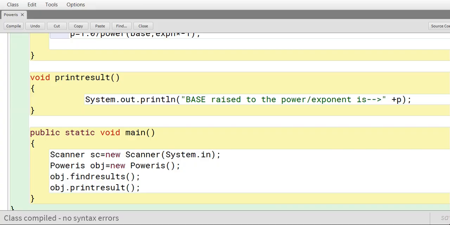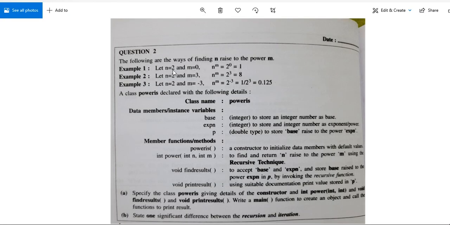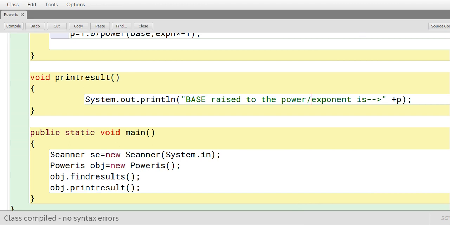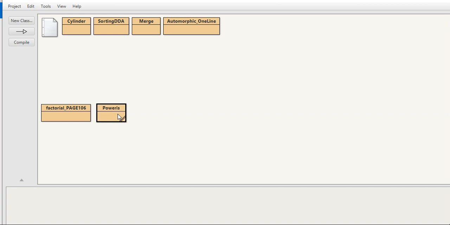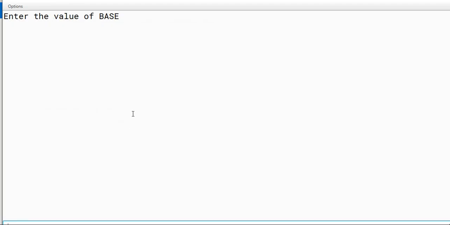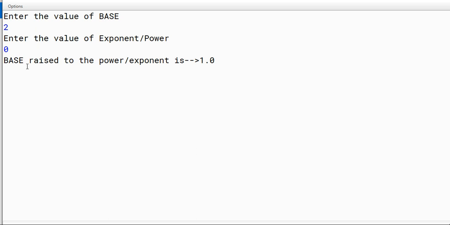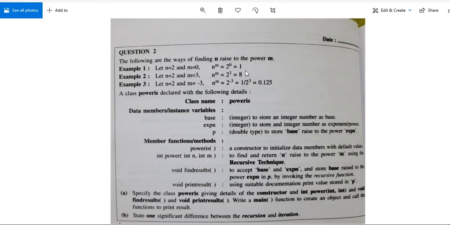So we'll see these values only. First the value of n is 2 and m is 0. So I'm closing this, and the value of base is 2 and the power is 0. So the answer is 1.0. See, the answer here is 1. Now if the value of n is 2 and m is 3, it should give answer 8. So let us check.